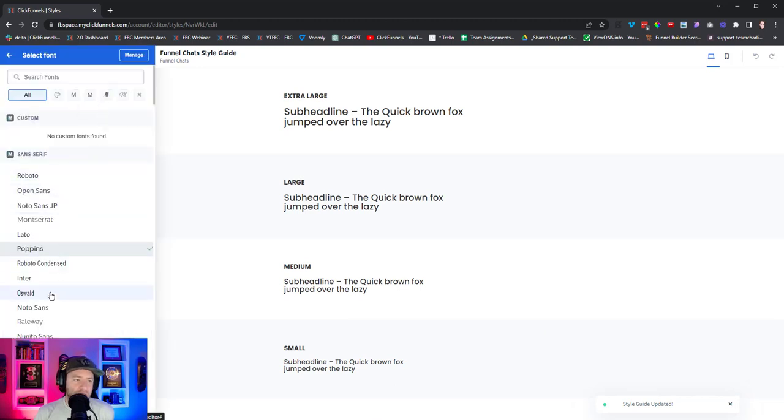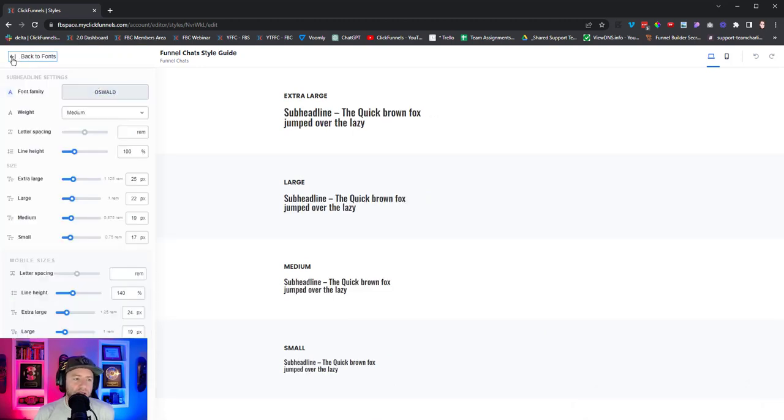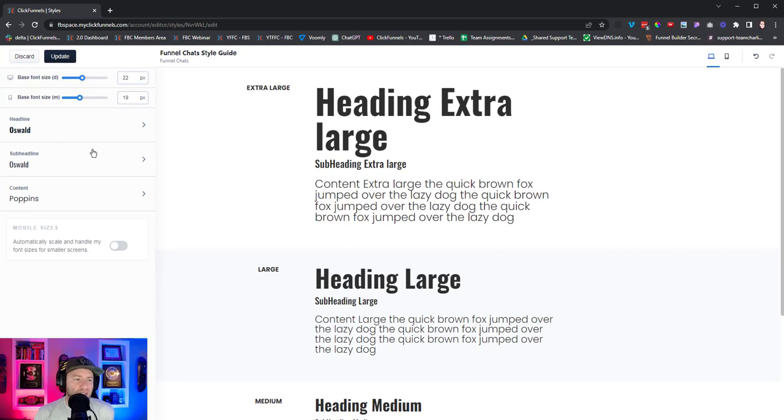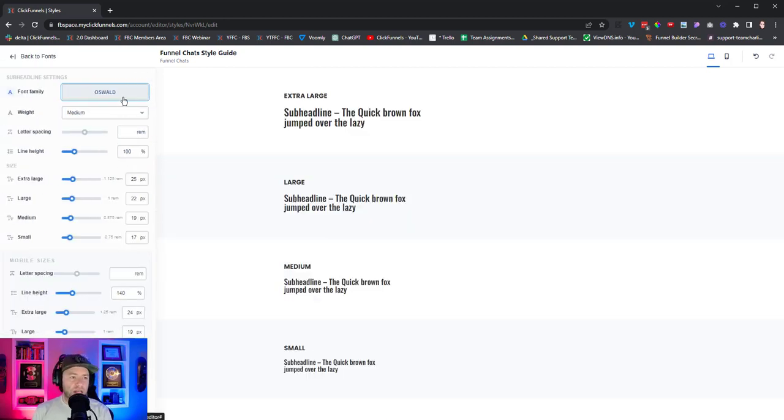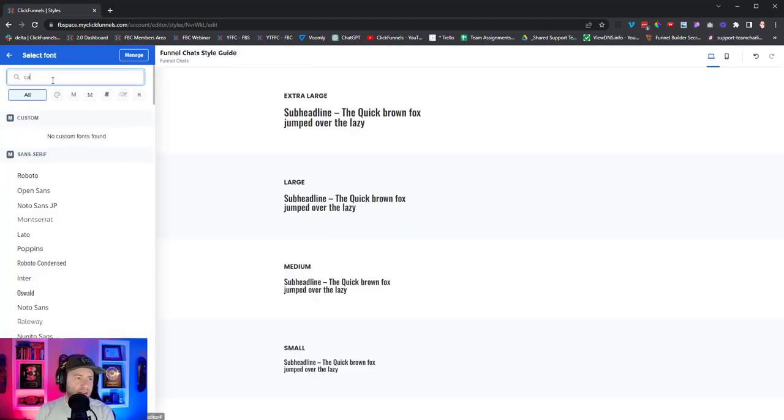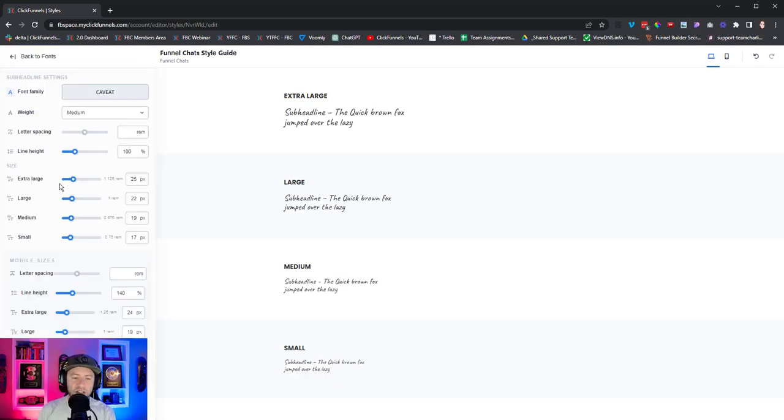Then for my sub headlines, I'm going to do the same thing. I like Oswald for my sub headlines as well. And honestly, what you might end up doing sometimes is just have it as a different font. If you use a headline as a sub headline for the smaller sizes, you can have it as that. And then if there's another font you use sometimes, like sometimes I'll use this Caveat font for different signatures and stuff, maybe I use that there for my sub headlines.